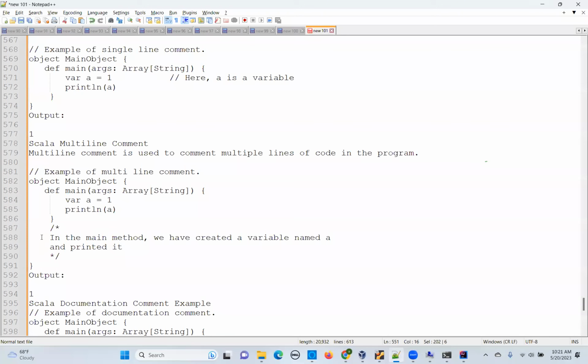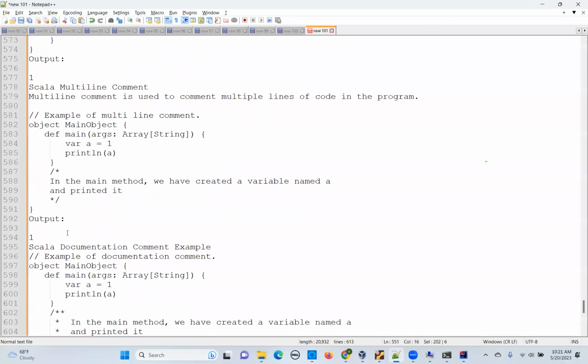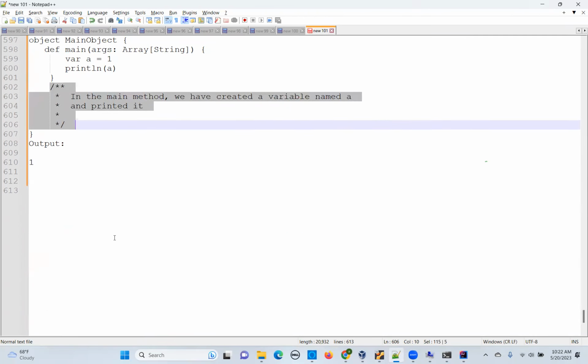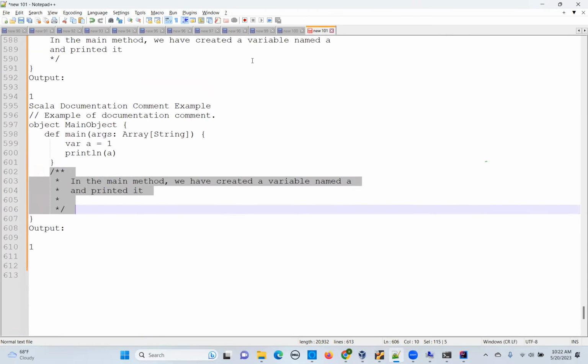And the documentation comment is generally used at the method level or class level, when you want to define some documentation. The format of the documentation comment is like this.